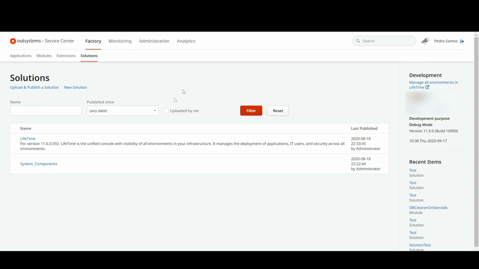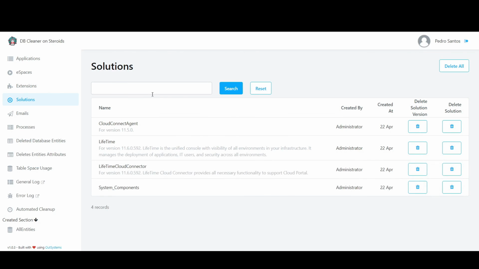And this is it. The DB Cleaner on steroids can help you manage your entire environment in a good way, and you can also create whatever you like in order to make your life easier.